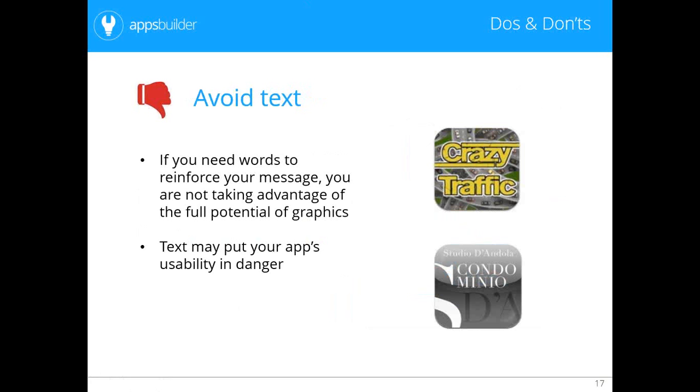If you need to use words to reinforce your app's message, it means that there is something missing in your app icon, right? You are not using the full potential of graphics. So instead of focusing on how to optimize the text in your app icon, you should probably ask yourself another question.